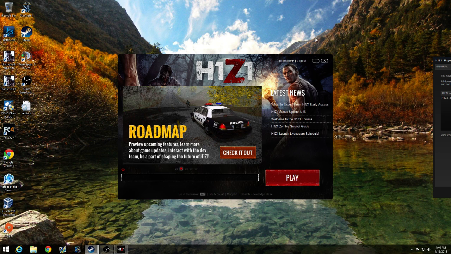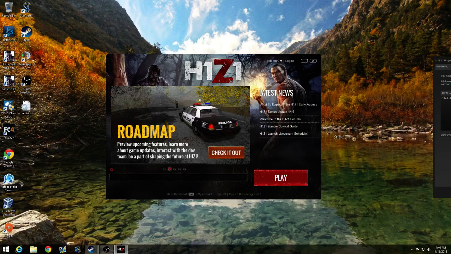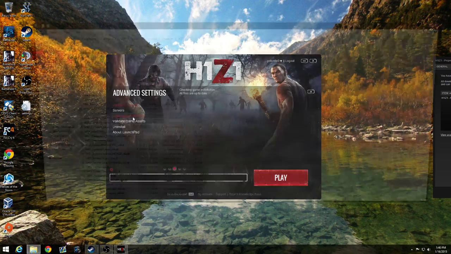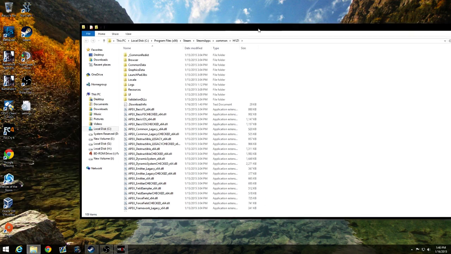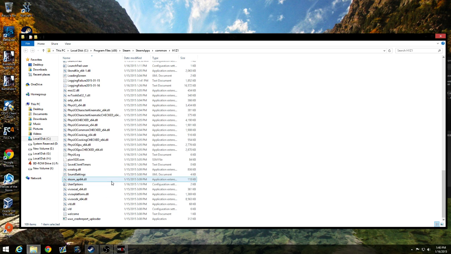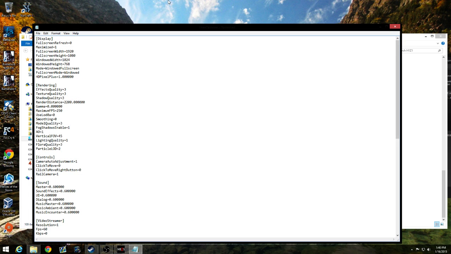Once you're logged in, very important for all new people, I highly recommend going to this little advanced tool right here to the right, and click on Open Game Directory. Open Game Directory, very important. This is going to bring me to my hard drive where I have this game installed. I have Windows 8.1, and it's installed in my Steam app common folder H1Z1. What's important about this folder is it has a special file called User Options. If you look at the bottom, it's called User Options. You're going to want to double click that and open it.